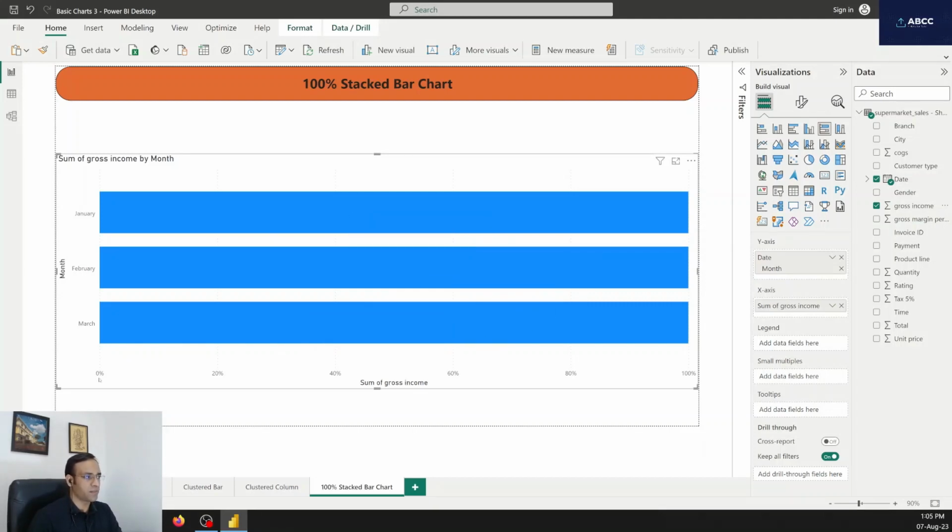And here we can see our gross income is spread at 100%, and the value of gross income is available in percentage format. It is not a value format. So all the values in January we can see is 100%, in February is 100%, in March is 100%.